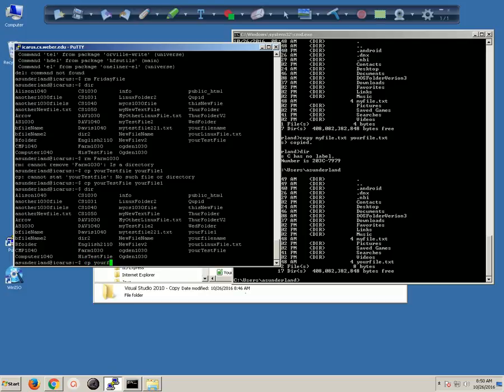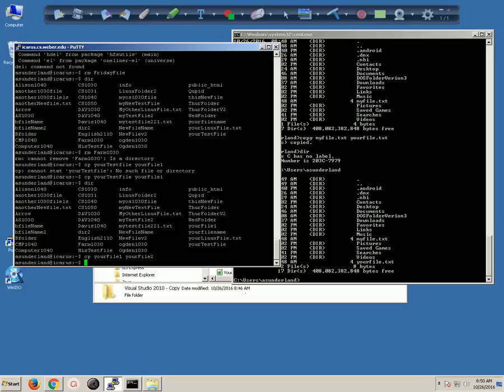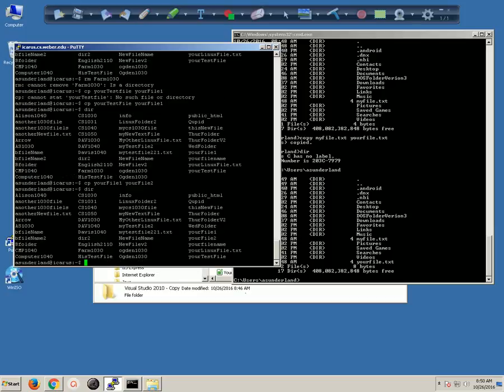So I'm going to use this cp command. We'll call your file 1. Oops, we have to spell it right. Your file 1, I'll copy it to your file 2. It doesn't tell me if it worked, so I'm going to do a dir and see if I have two of them, if I managed to copy it.